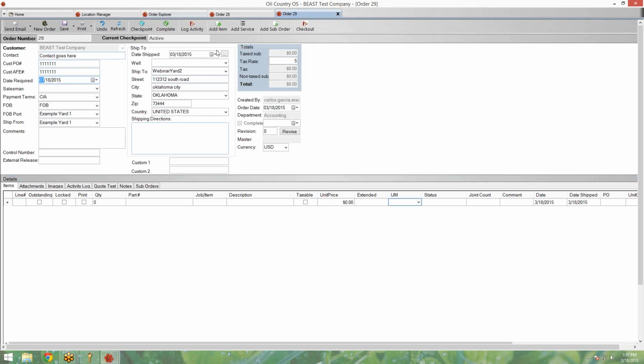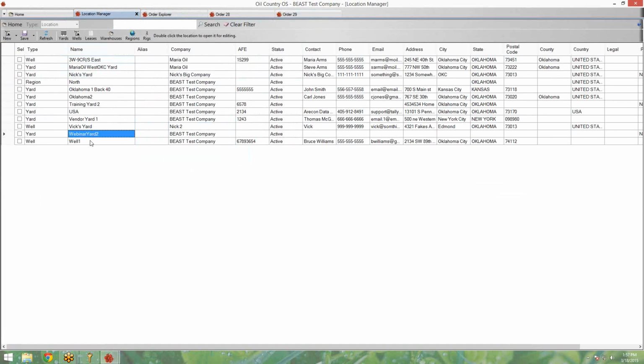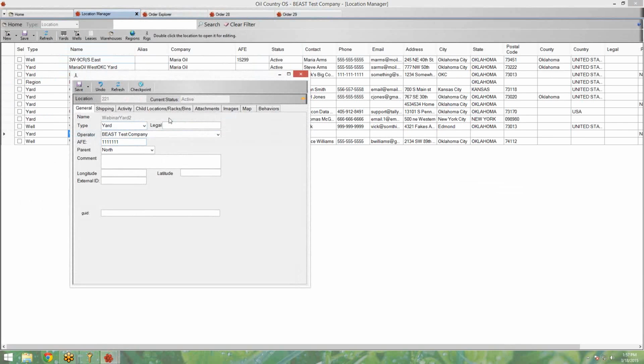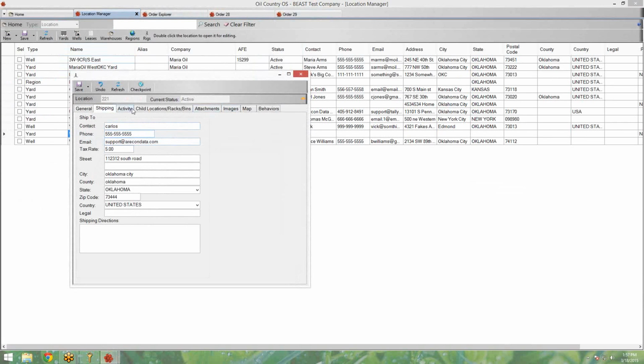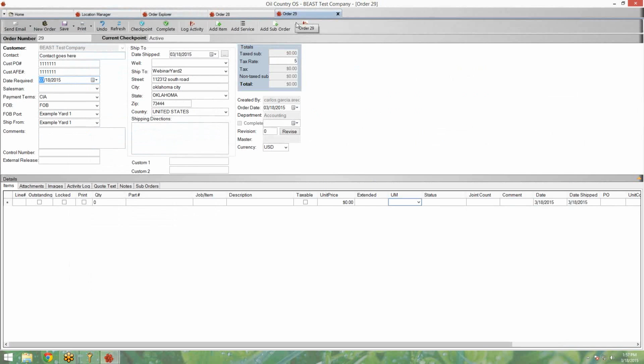Any question on the behavior of the tax rate from the locations or the AFEs? I guess I could change the tax rate on this guy. It's a really low tax rate, 5, at least for us. So if we refresh this, it's not going to change the tax rate. It's going to leave it however you entered it in.